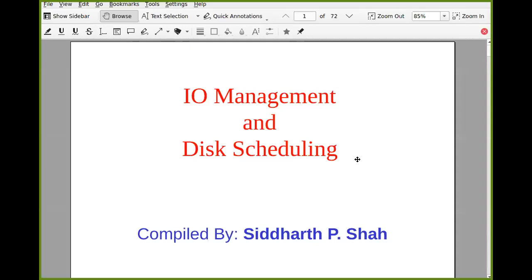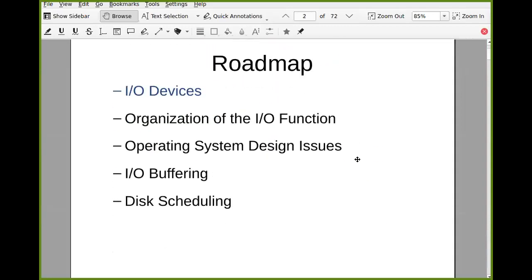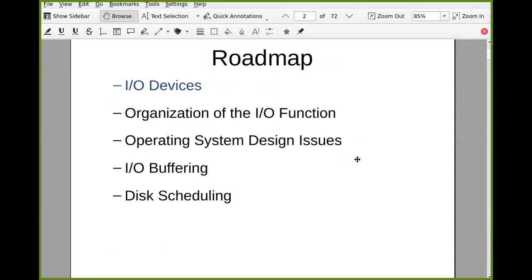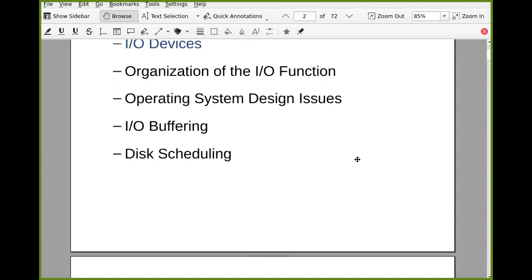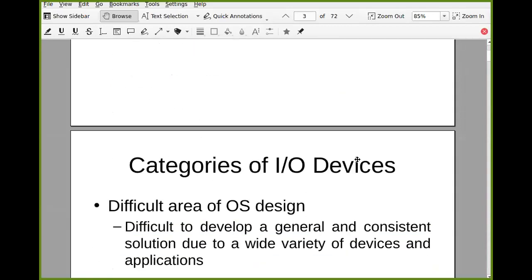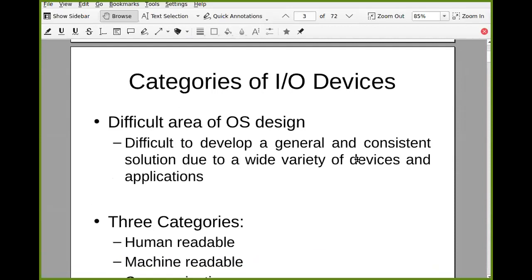Okay, so the next chapter is on IO management and disk scheduling. We are going to discuss a specific IO device, that is disk, and what scheduling mechanism is used for it. So this is a roadmap. First, we'll discuss a little bit about IO devices. I hope today we will be able to complete at least this part, IO devices. And that is not much in detail actually. It is a very kind of overview.